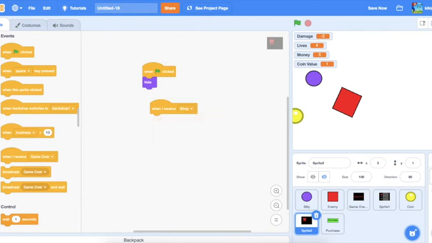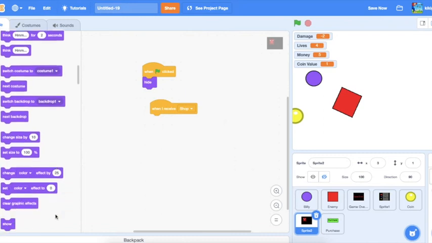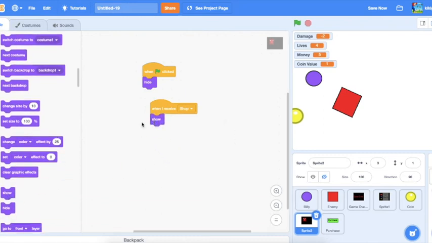So if we receive shop, we should show. Alright? So it should show. Now, as you can see, when I press P, the red guy stopped because it received shop. So that means it stops.